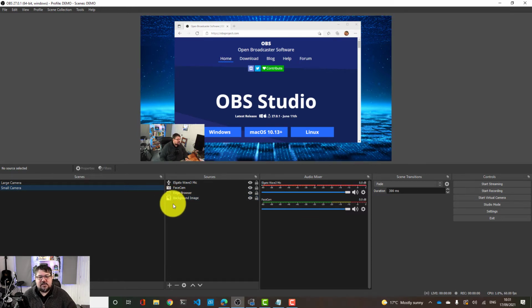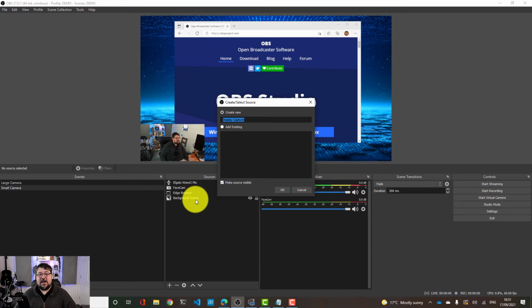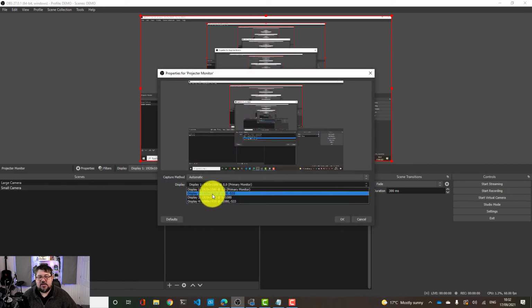Okay, so what about if I wanted to display my entire desktop? So I've got another desktop which is to the top of my screen, out of shot. I could actually click on the source and use, right now I just want to capture the entire display, not an individual application. So I've got the option to use a display capture. I could call this projector monitor. For me, I've got a projector that is a separate monitor above my screen. I could click OK. Now we're faced with selecting which monitor.